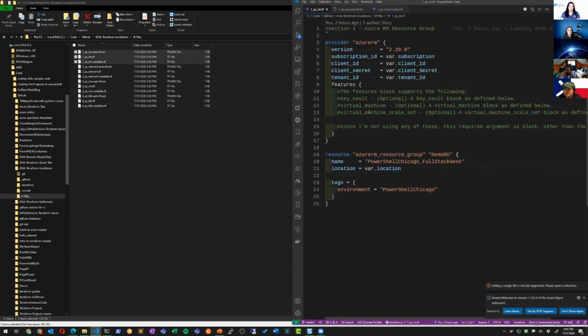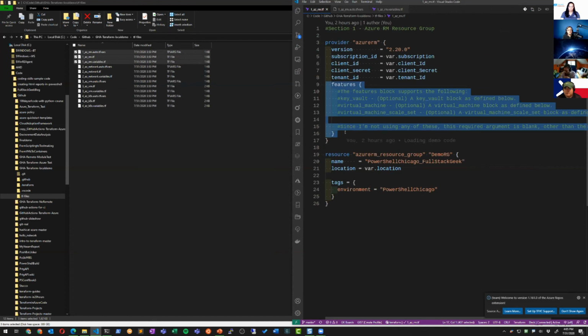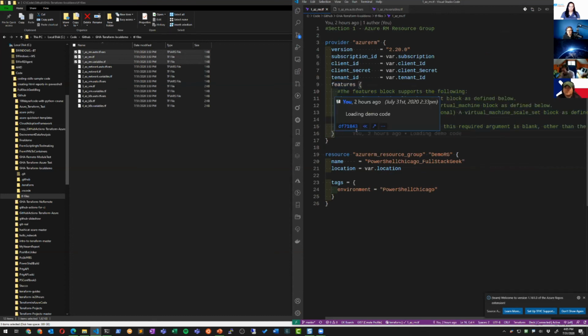And then this provider is just calling in our subscription, client IDs, secrets, tenant IDs. There's a blank bit of stuff here for features because this is required by the Azure RM provider, but I'm not using any of this stuff. If you're doing Key Vault, if you're doing virtual machine blocks for scale sets and stuff like that, you can fill this out here, but since it's required, I've got this in as just an empty block with some comments.